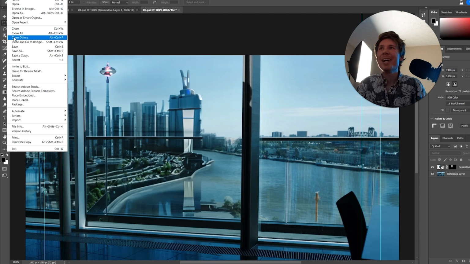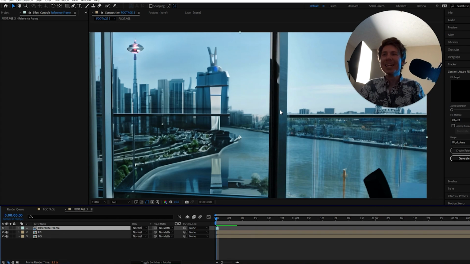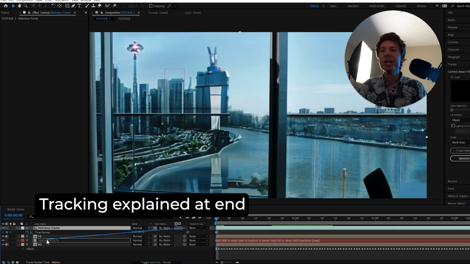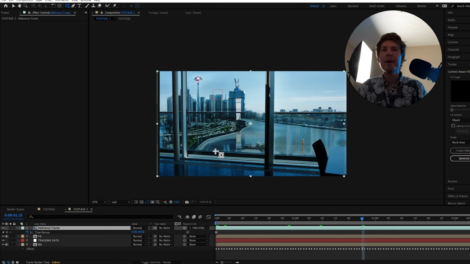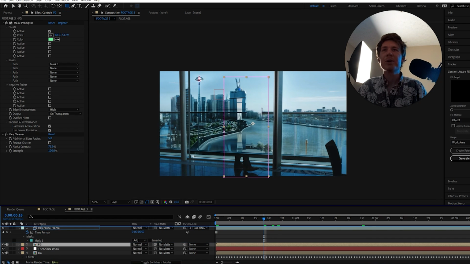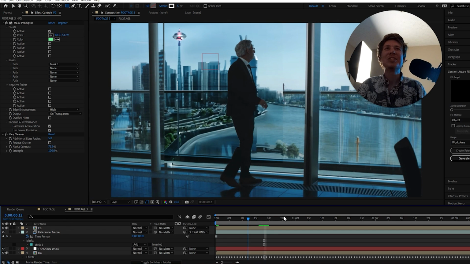We can just hit file, save, and then jump back in After Effects, and voila, dynamic link. So now we can parent our image generation layer to the tracking data so it follows the right motion. So now we draw a mask, look at that, it's tracking in, and then we can just stick our foreground character on the top. Boom, that was so fast and so easy.